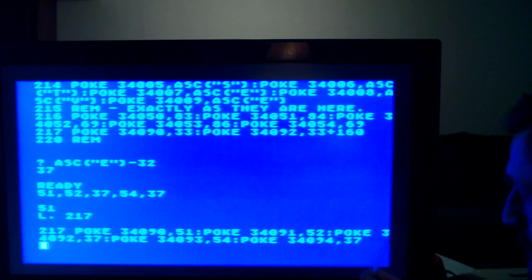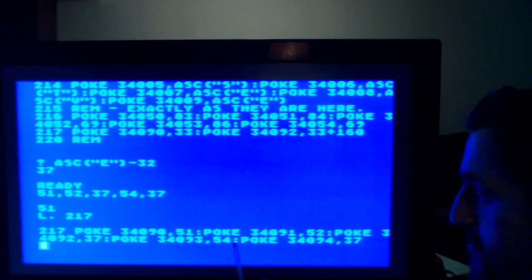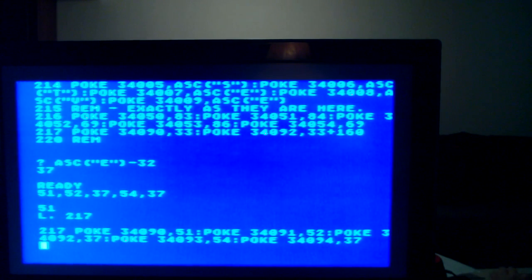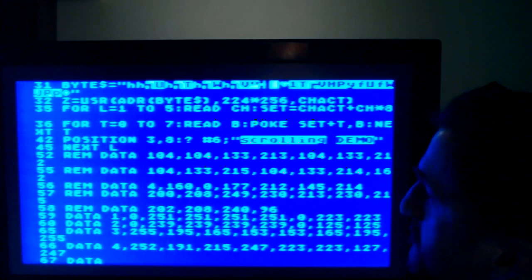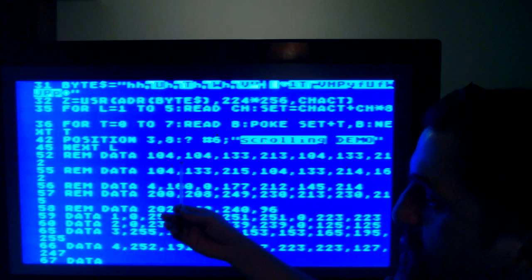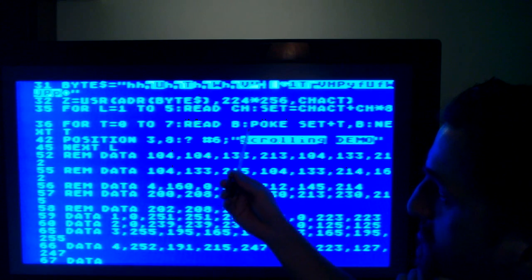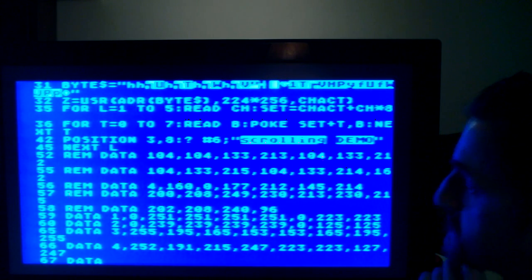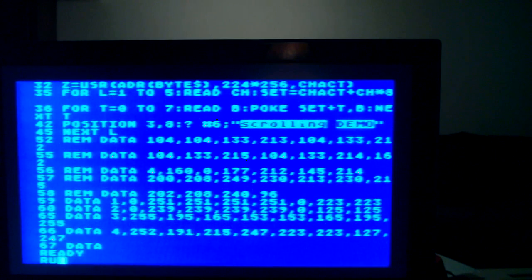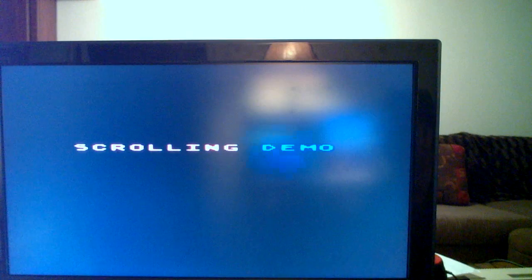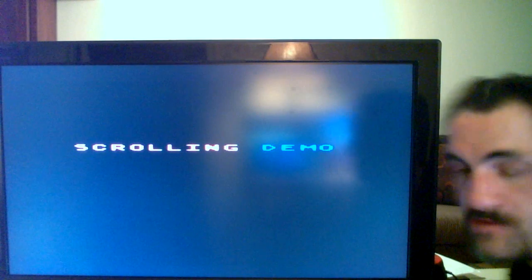51, 52, 37, 54, 37 looks good down here. I want to see where that 51 fell at. I think it just erased one of my remarked data statements. Hopefully it didn't erase anything important in memory. We'll run it and find out. Might just get an error message, who knows. And this should finalize everything.